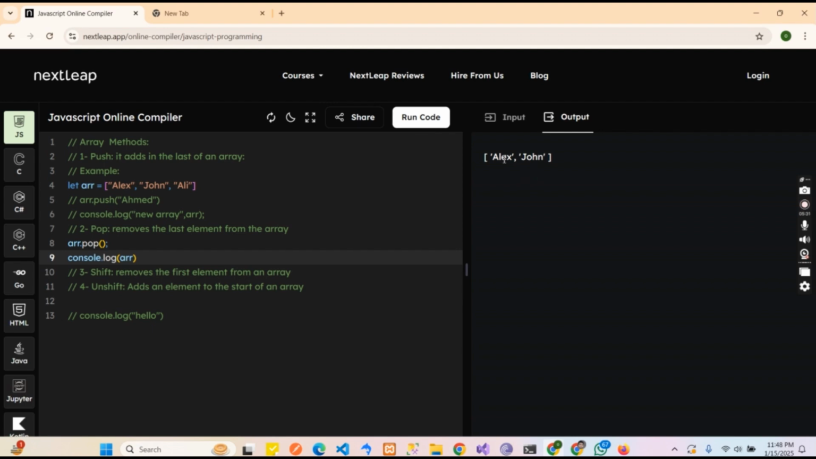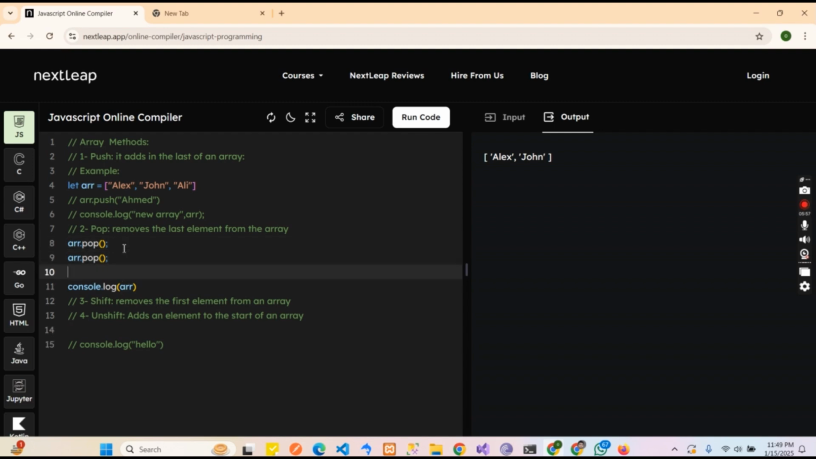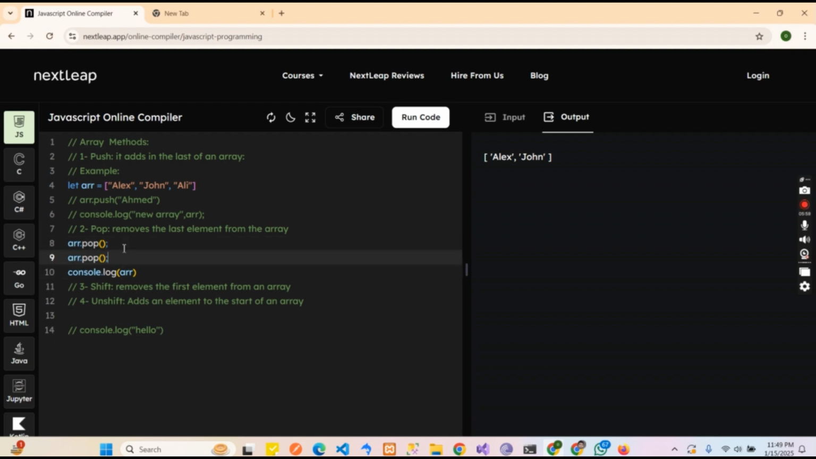So here we can see that only two values, Alex and John, remain. Ali has been removed. So pop method simply removes the last element from our array. So this was the example of pop. We can remove more elements if we perform more pop methods on our array. We will see that John will also be removed from the array now.